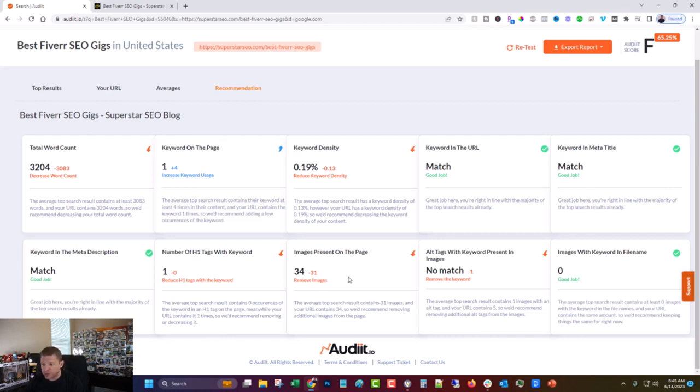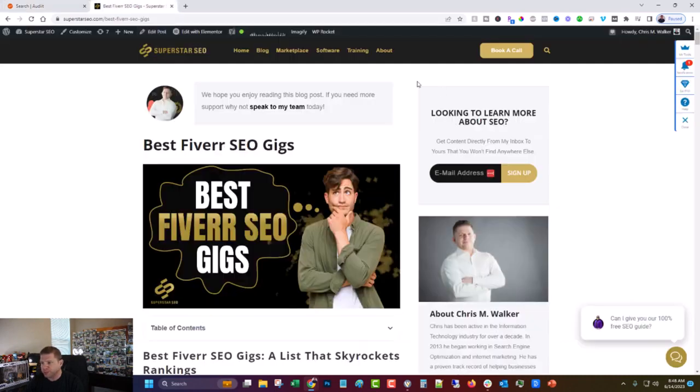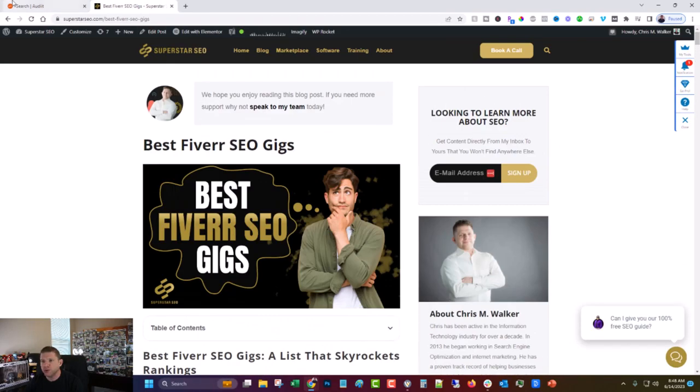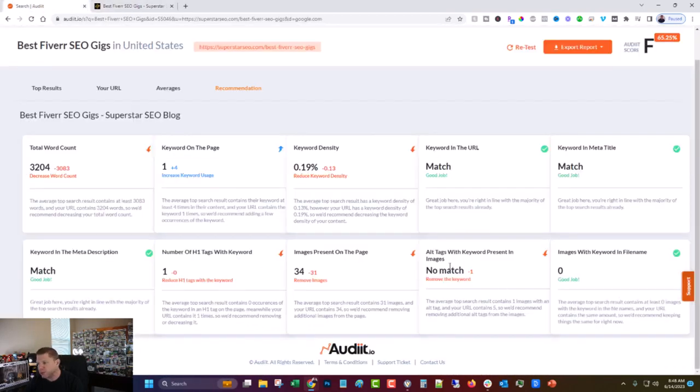This one's another one where it's close enough. It says the average result contains 31 images and I have 34. That must be accounting every little pixel and all these different things. So that's probably close enough. Alt tags with keyword present. The average top is one image with an alt tag, and mine contains 5, so we should remove some of those. So that's probably a good idea. So we'll go in and remove some of those. And images with the keyword in the file name, so that's even.